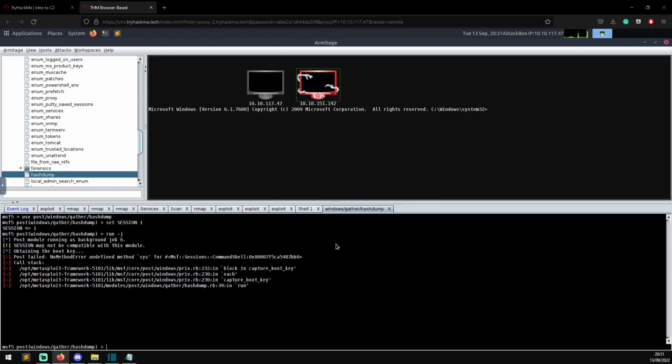Session 1, launch. Session may not be compatible with this module. Well, it should be. Obtaining boot key, post failed, no method error. Interesting. MSF session, command shell, callback state.